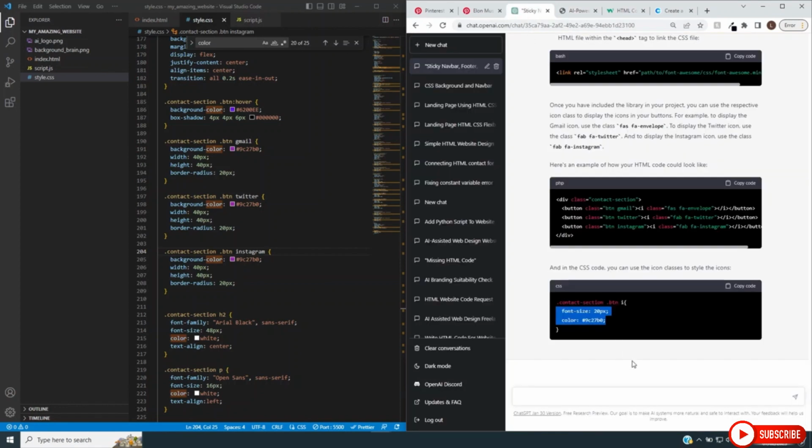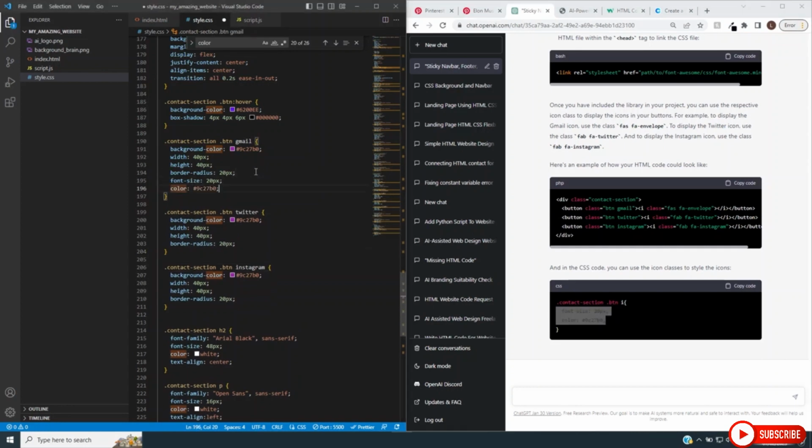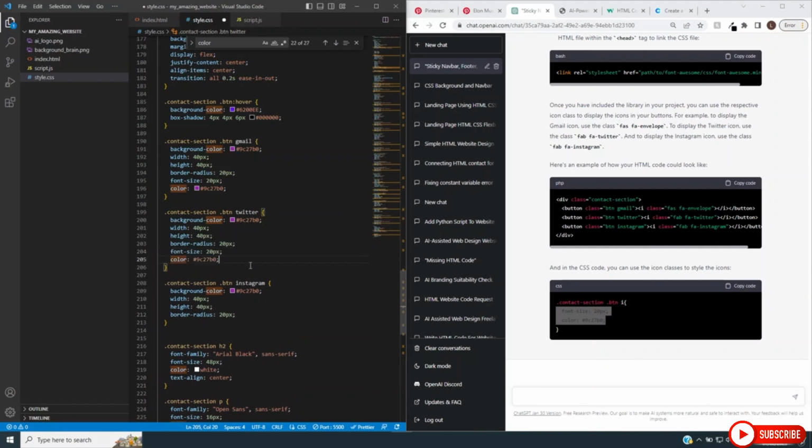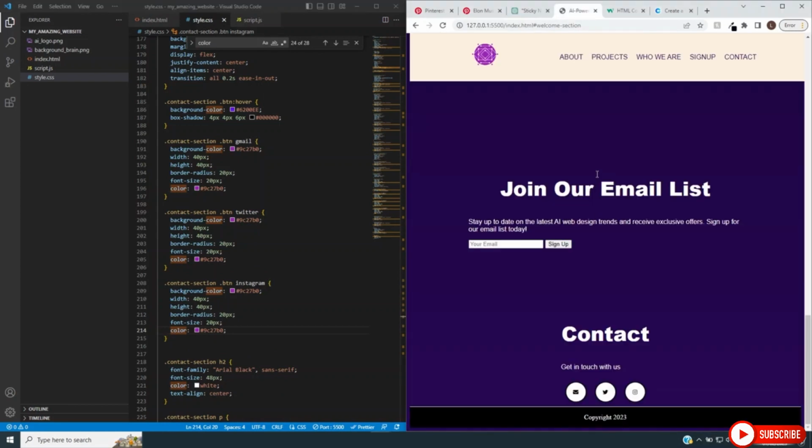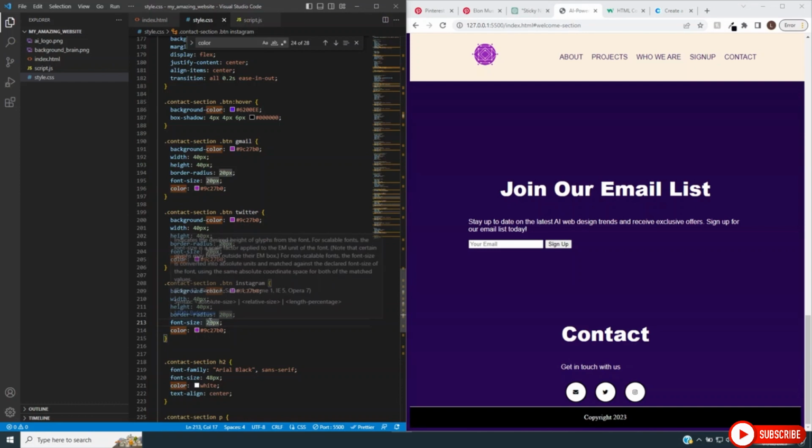So let's go here and let's copy this part again, and we can paste that right there, and right there as well. Let's hit Ctrl S to save it, and let's see what that did. And I'm not sure if that actually changed it, so let's increase the font size of just the Instagram one to 40, and let's hit Ctrl S, and it doesn't look like that changes it.